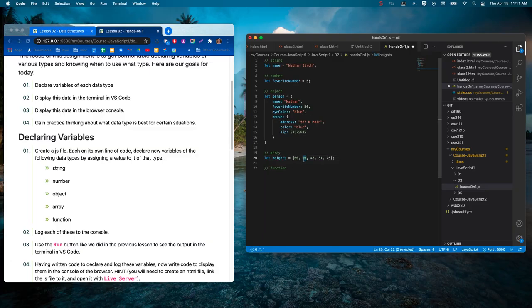If I wanted to, I could put a string in here. This is not good practice because it makes my array not consistent between all the elements. So I would encourage you to not do that. If you have an array of strings, great. If you have an array of numbers, great. Otherwise, you might consider using an object or something else.